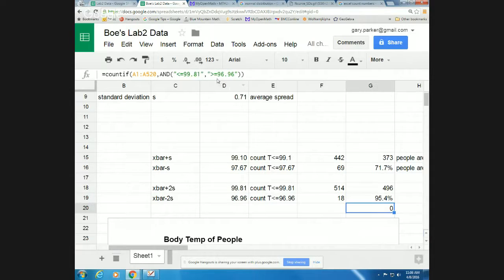Let's see if I can troubleshoot it. All right, COUNTIF: this is true and that is true. Less than 99-ish and greater than 96. Interesting. I thought that would just work. And I swear I've done this before, but I mistyped something.